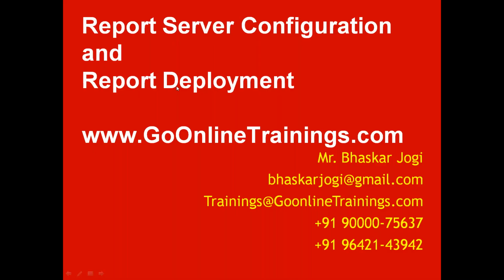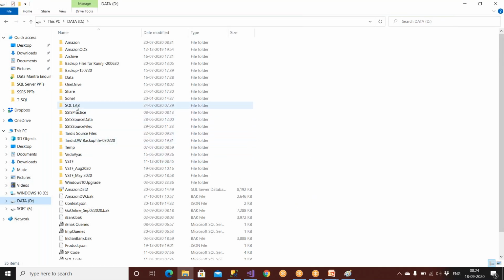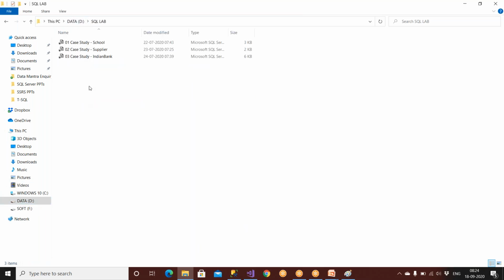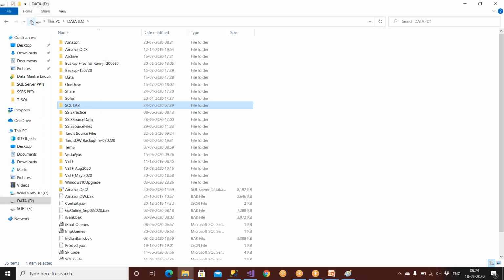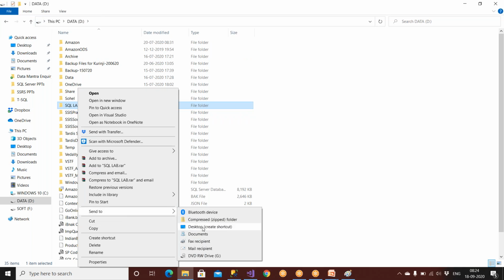For example, tomorrow I wanted to create a shortcut. For example, SQL lab is there. Every time coming to the D drive, clicking on SQL lab and opening it is very problematic for me. I right click on this, say send to desktop, create a shortcut. The shortcut is called a virtual directory. So it is not a real directory.